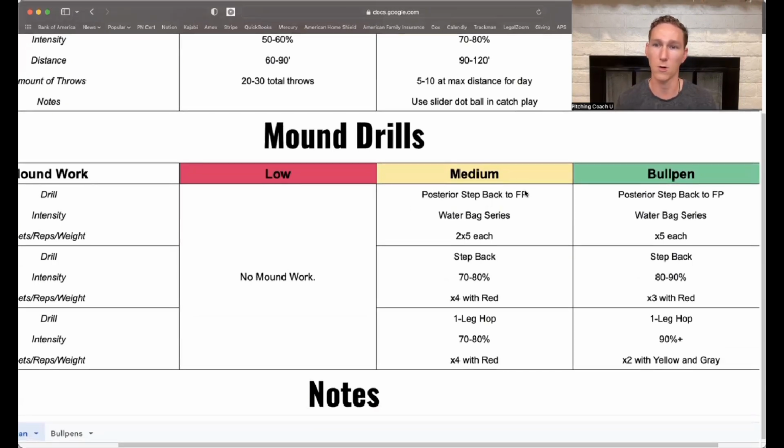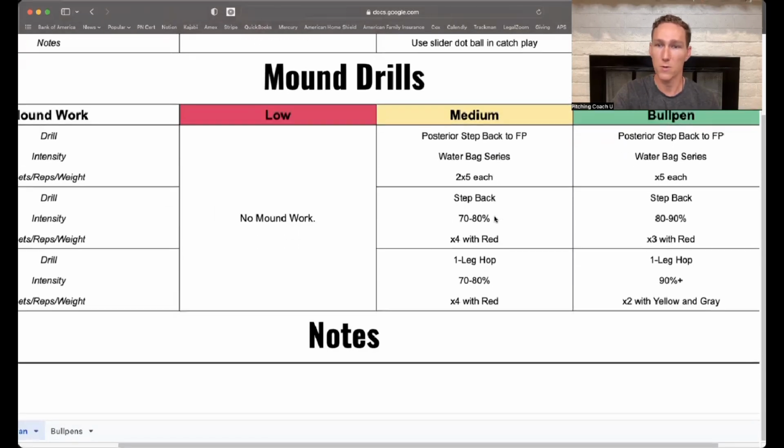You're holding a medicine ball or a water bag, and you're focusing on that initial move into that load into foot plant. No actual throw, no rotation, just that first initial move. Then there could be a water bag series where we're starting to focus on more of that loading pattern with a little instability, and maybe adding a rotational aspect to it. Still no throwing. And then we'll finish up with a couple throws.